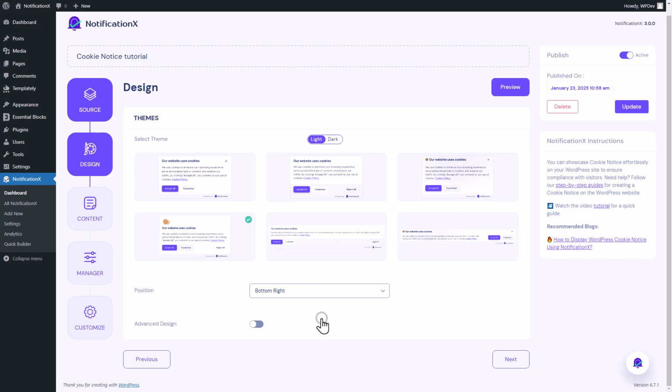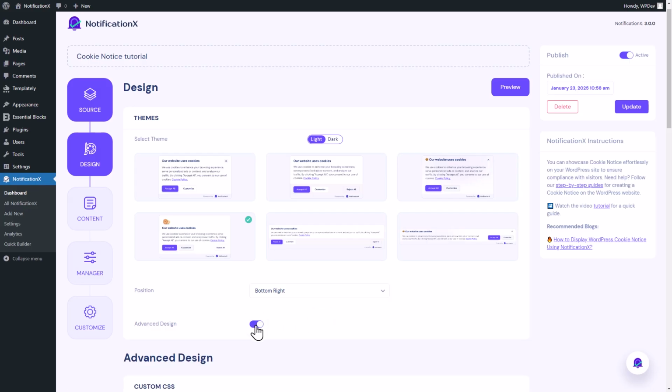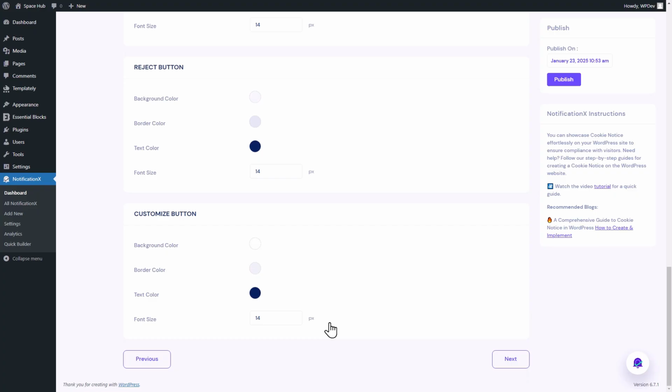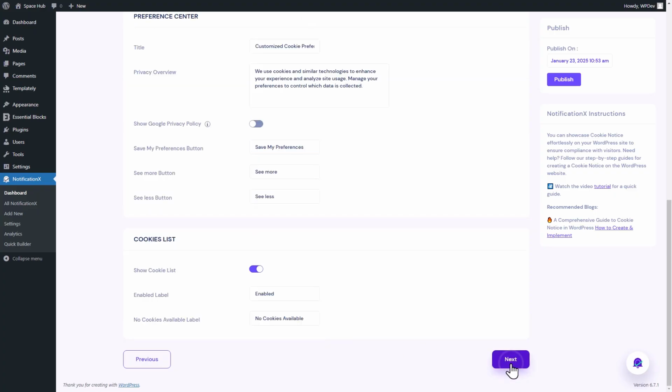Select a theme design from the multiple options in the light or dark theme, and choose the position of the cookie notice. Toggle on the button to enable the advanced design option to customize with custom CSS design and buttons as needed. Then click on the Next button.